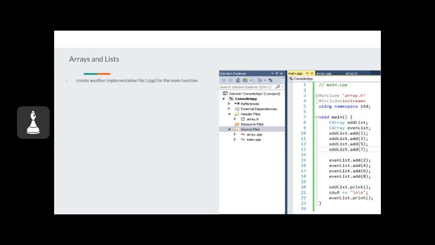So the next step in getting our overall program to run is to create an additional implementation file that will have the main function. This isn't necessary. We could have done it in the array.cpp file, but in a large project it's often broken up this way, where you have a separate implementation or CPP file for the main function. And in the code for this, we include the array header file, we include IOStream if we need to use cout or print out anything.